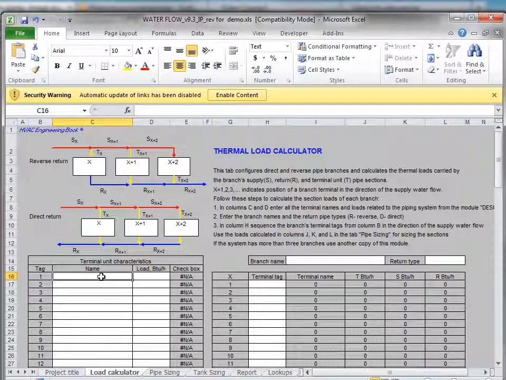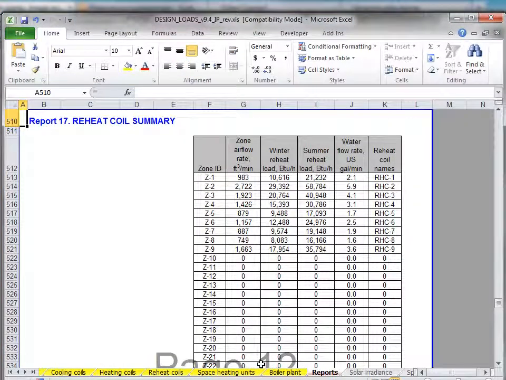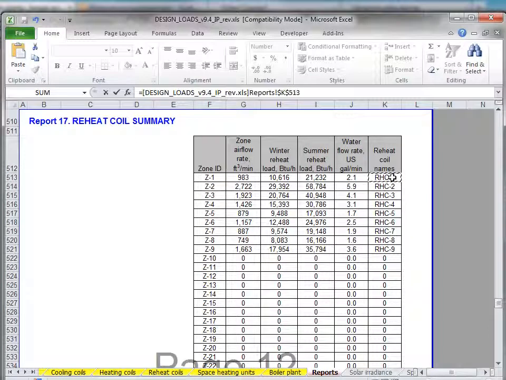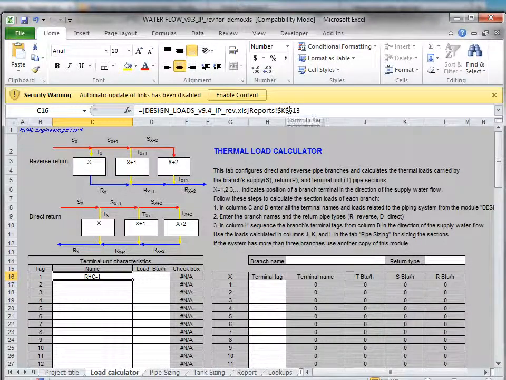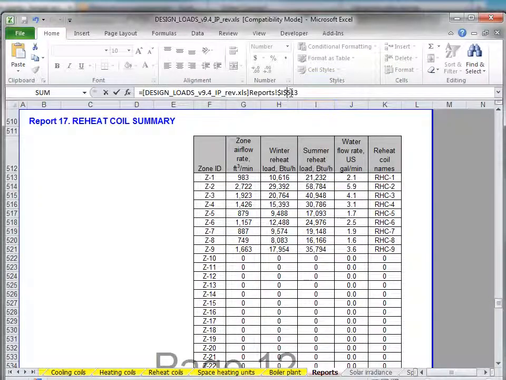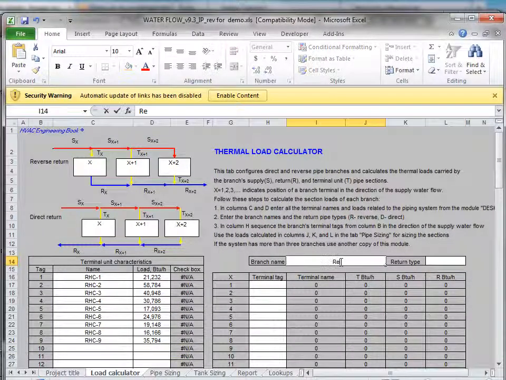Now, let us return to the worksheet load calculator. The design heating loads of the reheat coils have been calculated by the module design loads as described in Tutorial 2. Here is the report. Input the reheat coil names into the worksheet by linking to the report of the module design loads. Similarly, input the reheat coil heating loads from the same report. Name the branch with reheat coils as reheat coil branch.